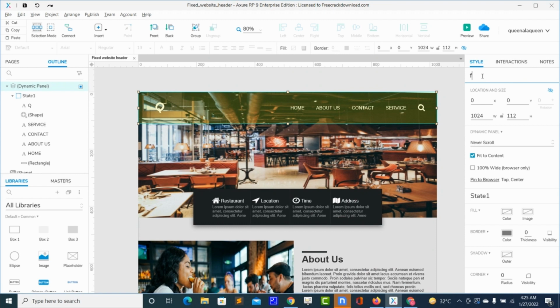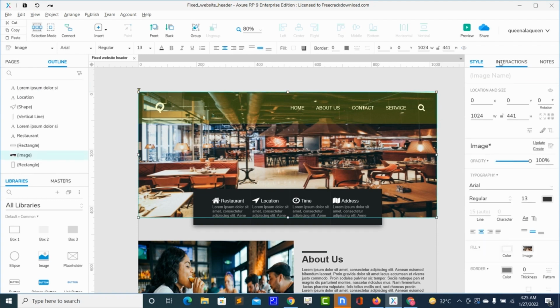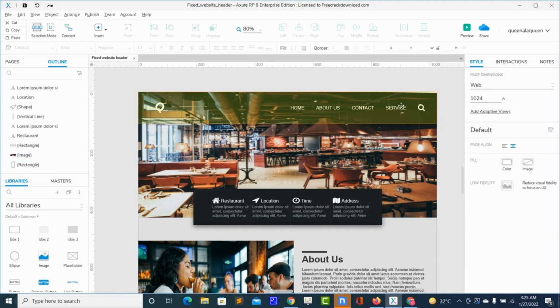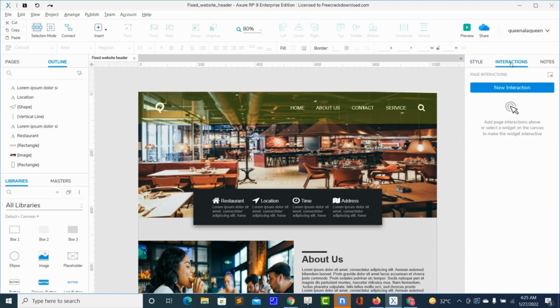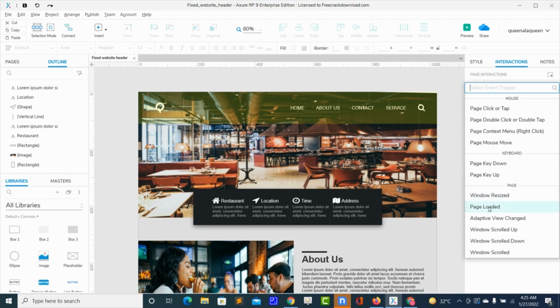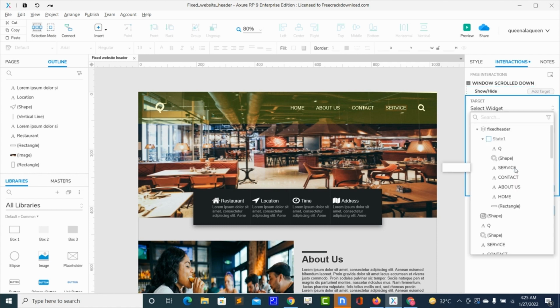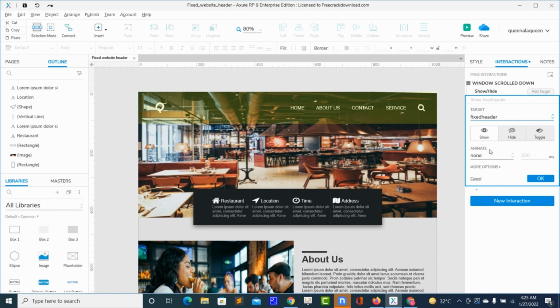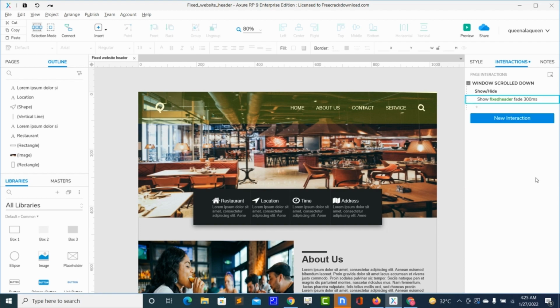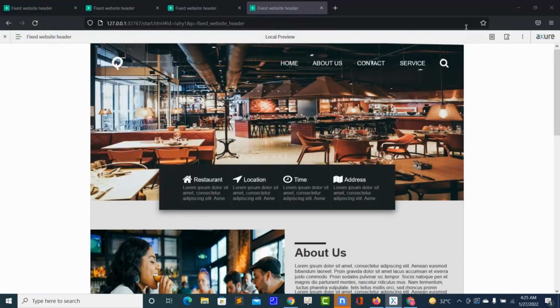So let's say fixed header. Okay. Then to do the interaction, please make sure you select the header here, and then come to interaction, new interaction, then window, scroll down, show or hide. So my dynamic panel name is fixed header. It's on show already. Okay, then I want it to fade. So let me preview now.